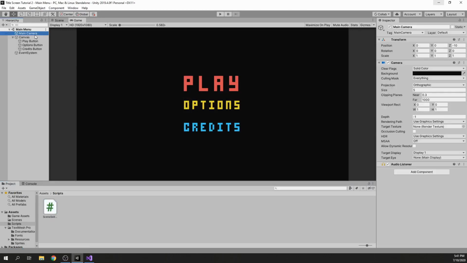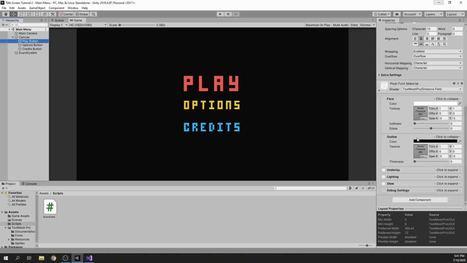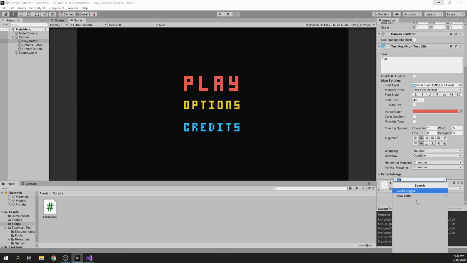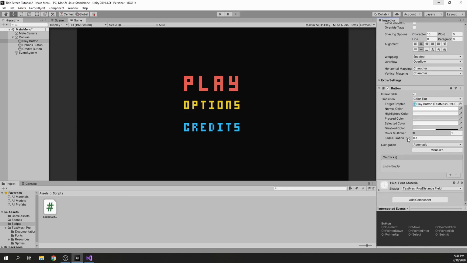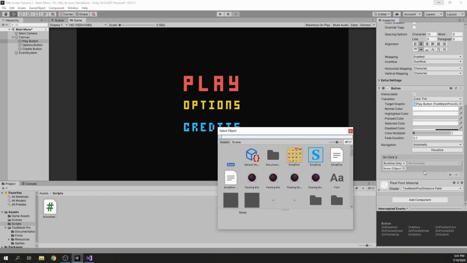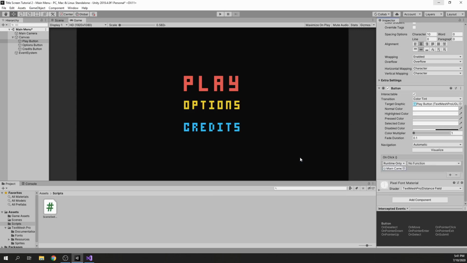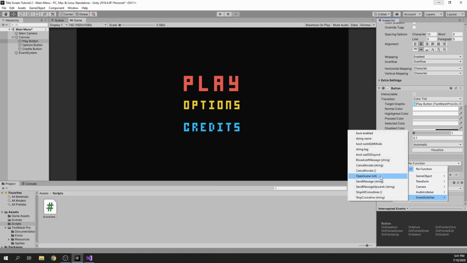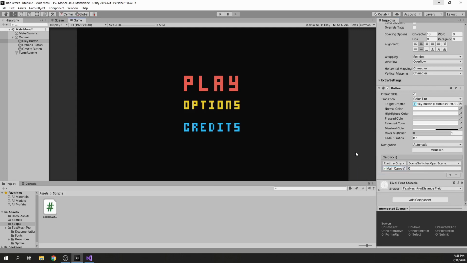Select the main camera and drag and drop the script into it. Select the play button and click Add New Component. Search for button and add it. Now under On Click, press the plus sign, choose the main camera as the object and look for our function. If you don't see it, make sure the OpenScene function is public and you save the script.